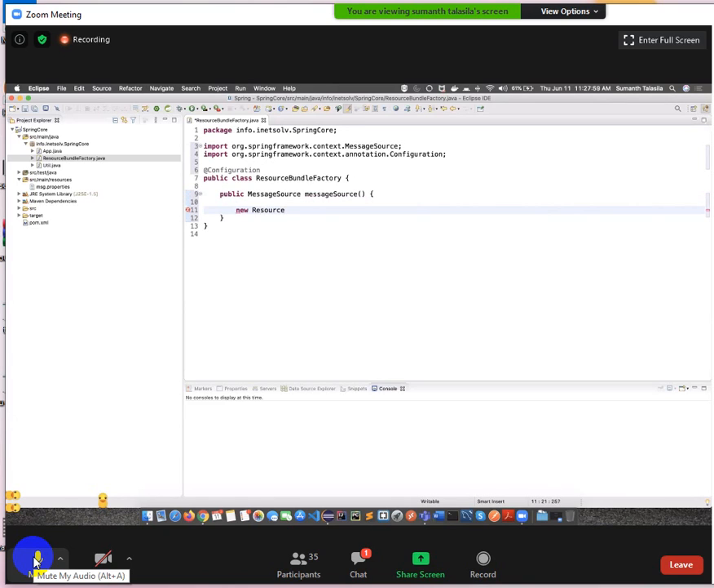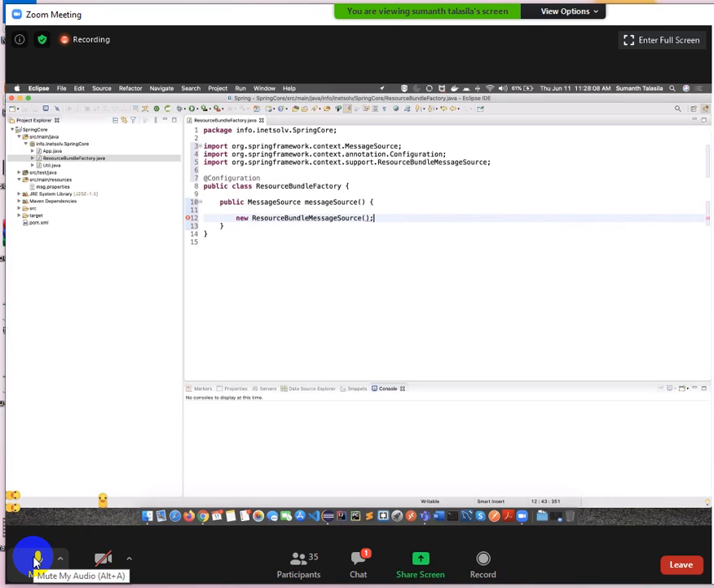New ResourceBundleMessageSource. We can store it in an interface variable. For the timing, store it in a class variable itself, no problem. Okay. Return message source.